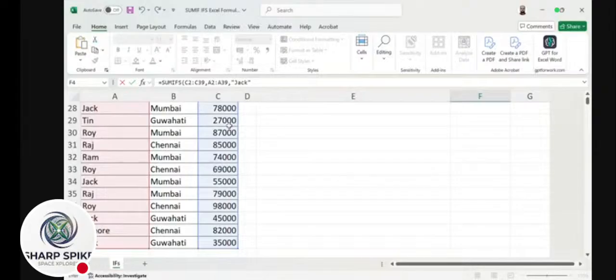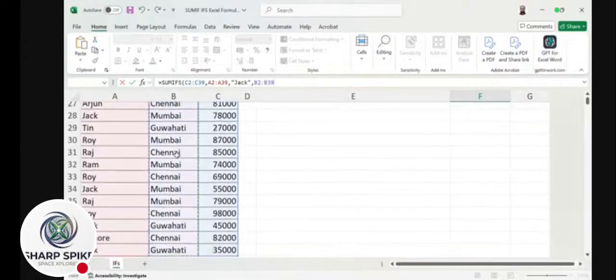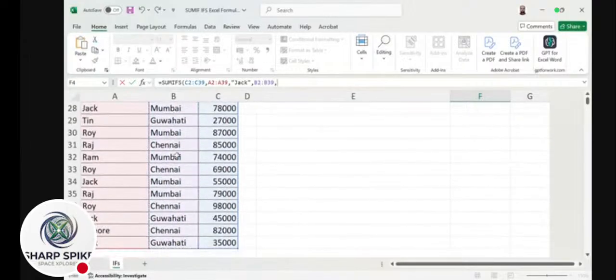So next, it's asking for criteria range 2. Criteria range 2 would be the location column, then comma, again double quotation, and then criteria 2 would be the location name, that is Mumbai.